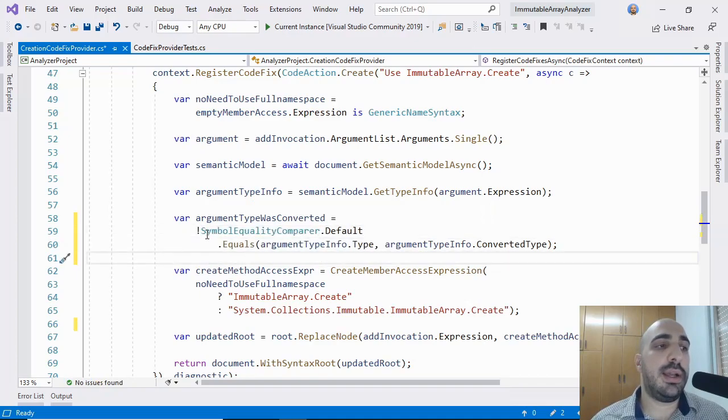So here I'm using a class called SymbolEqualityComparer to compare the type and the converted type, and if they are not equal, then I say that the argument type was converted.